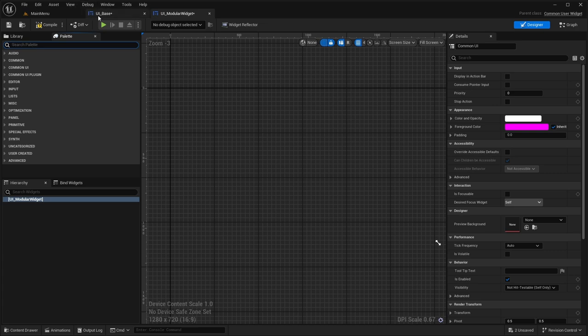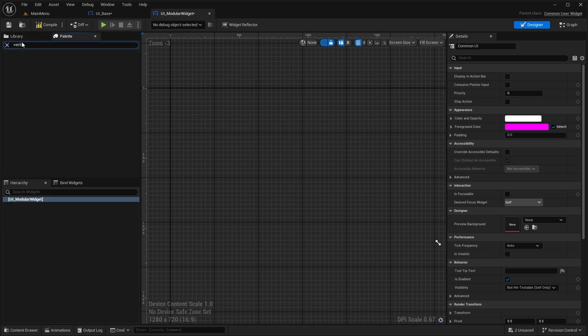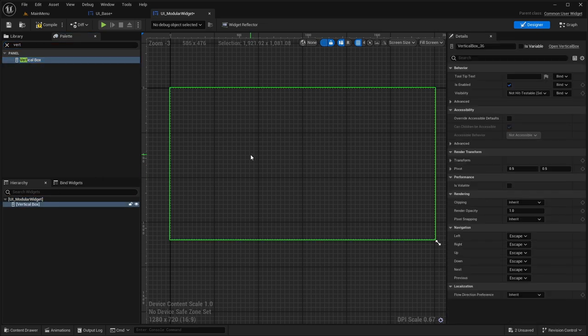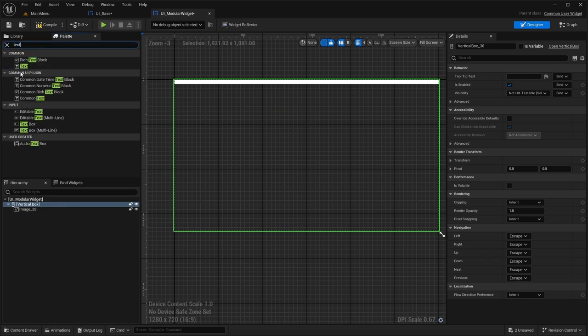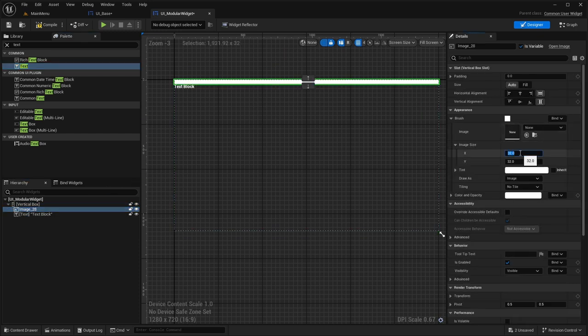Obviously, if you've created this widget, you may have already known what the process is like anyways. So what we're going to do is grab a vertical box, if I can spell vertical, and then drag it in here. Within this vertical box, we're going to add in our image, and then we're also going to grab a text within here. Within this image, we're going to change this to 300 by 300.